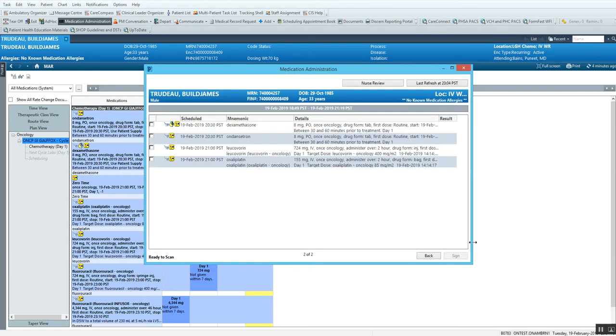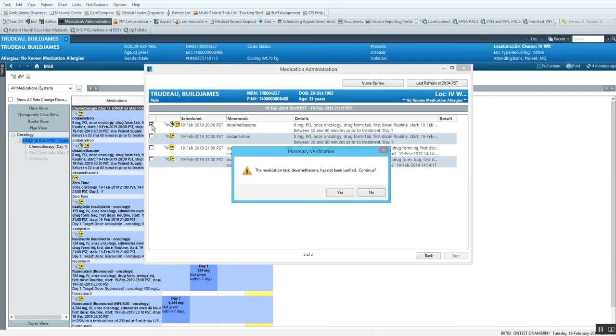Once I scan the wristband, I can see which medications are due for the patient next. Now I want to give the dexamethasone and ondansetron, or reflect that the patient's given them. You can see that there's the mortar and pestle beside these medications, meaning that pharmacy has not verified them. I would select my dexamethasone dose, which is letting me know that it has not yet been verified.